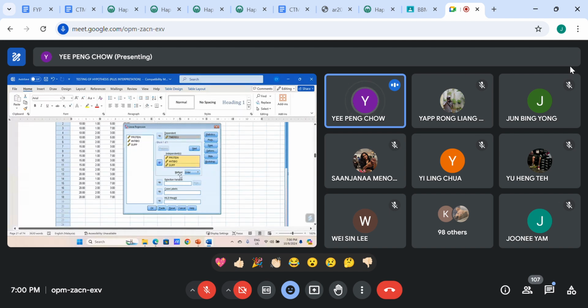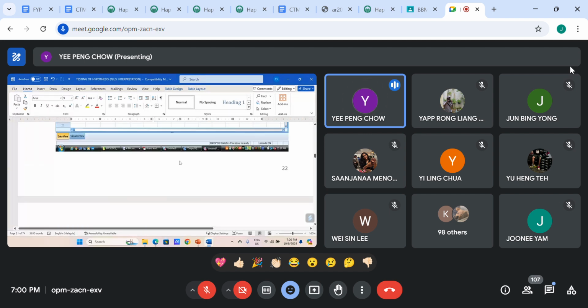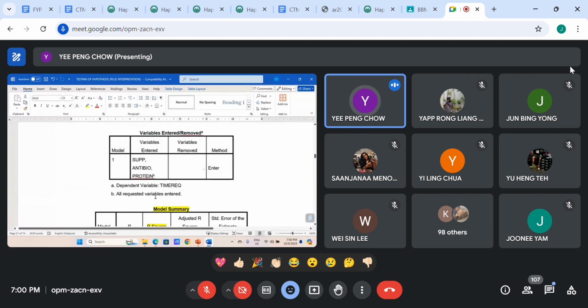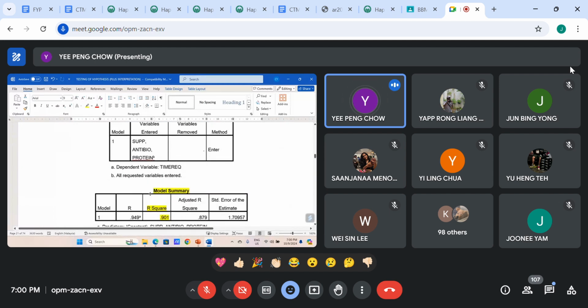After I shift everything correctly, make sure you put it in the right DV and IV place. After I do that, nothing else already. The rest, you just check. Make sure you put it the right way. So okay, click OK. Then the final output will be like this.